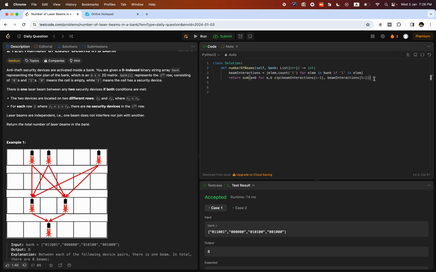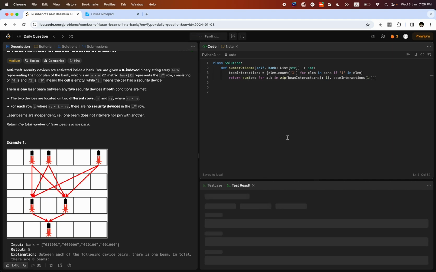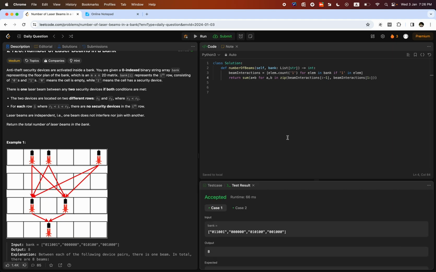Okay, so hopefully this is right. For a comma b in zip beam interactions, let's copy this, sometimes I misspell. So yeah, it becomes till -1, and then 1 is starting from the second element. Right, let's run it. Yeah, it's working. Let's submit this.